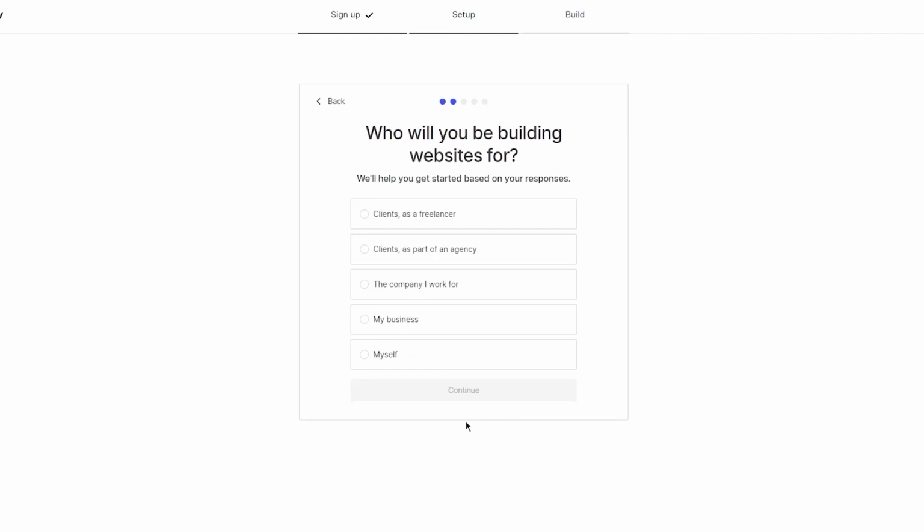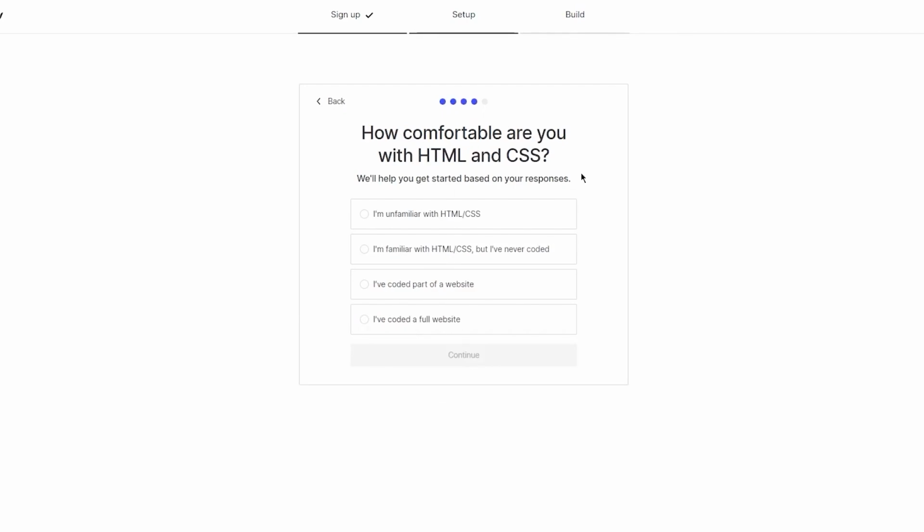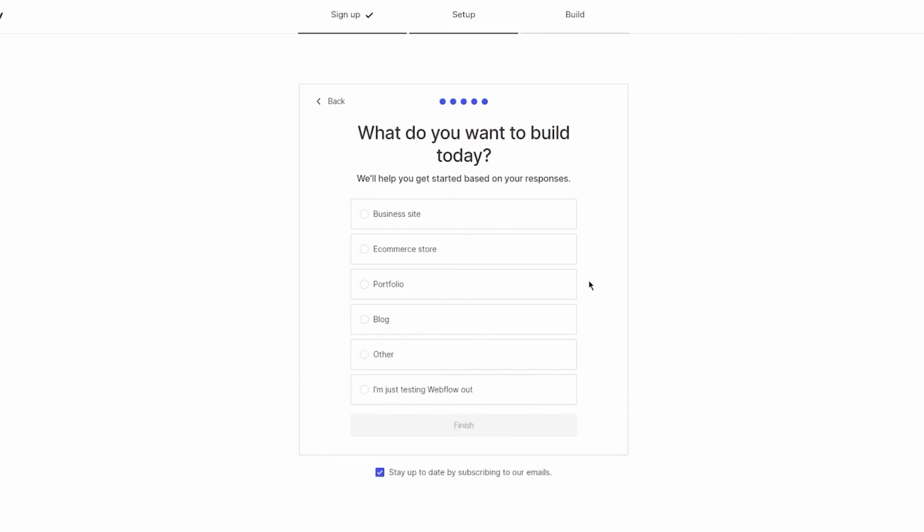Click on continue. Who will you be building your websites for? So you could be a freelancer building for other clients, or building for yourself. I'm going to go with myself. And click on continue. How comfortable are you with HTML and CSS? So you can tell them if you're familiar or unfamiliar. I'm going to go with unfamiliar, because most of you who are watching right now may not be polished on your website creation skills, or maybe you don't even do coding. You don't even have an idea of it. So I'm going to keep this for you.